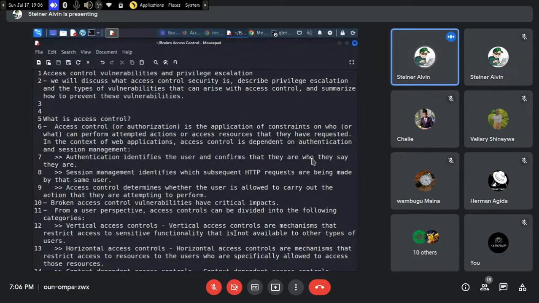So, broken access control vulnerabilities have critical impacts. For bug bounty hunters, you know these vulnerabilities are usually ranked as high or critical. They can lead to vertical and horizontal privilege escalation. We will discuss that some time later on.